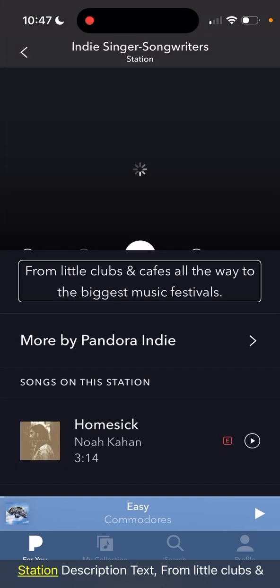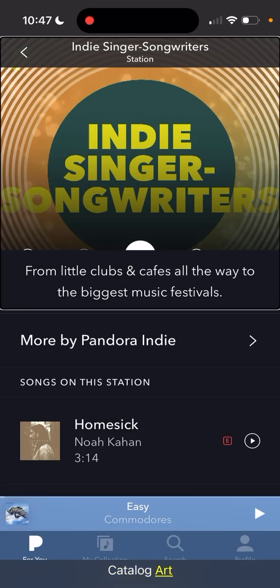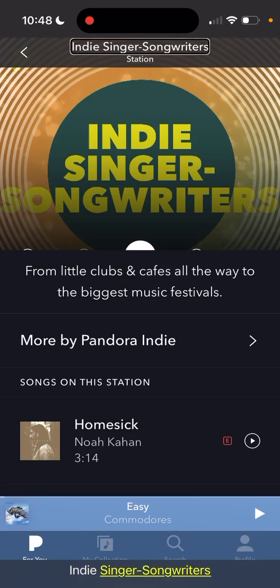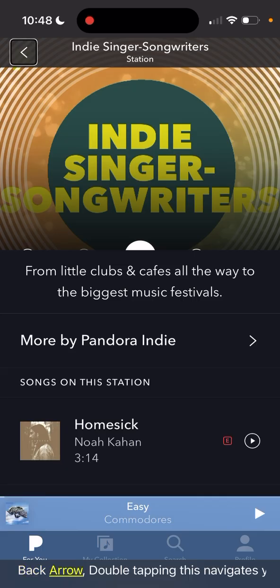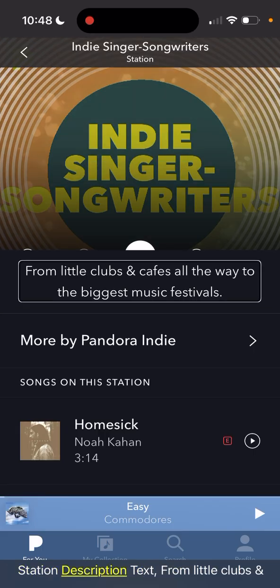Catalog art. Station description text. From little clubs and cafes all the way to catalog art. Station. Indie singer-songwriters. Back arrow. Okay, I want to start at the top left. Double tapping this navigates you to the previous screen. Let's flip right here. Indie singer-songwriters. Station. Catalog art. Station description text. From little clubs and cafes all the way to the biggest music festivals.